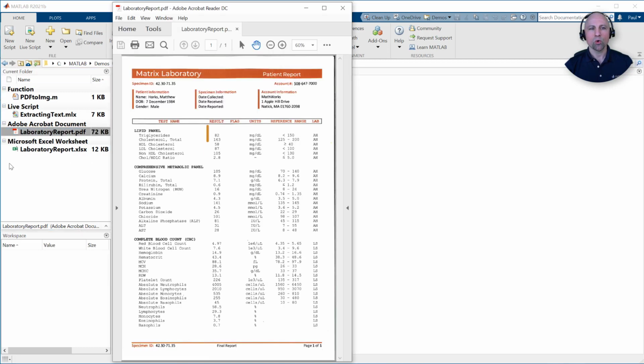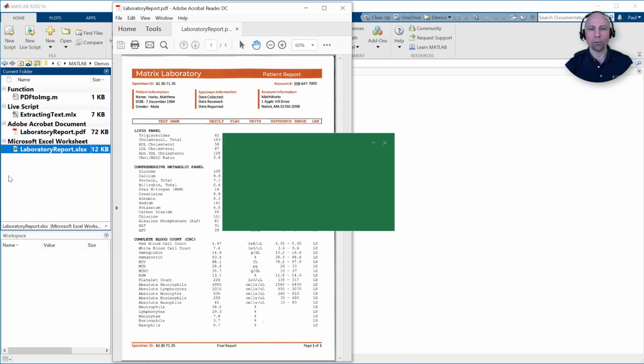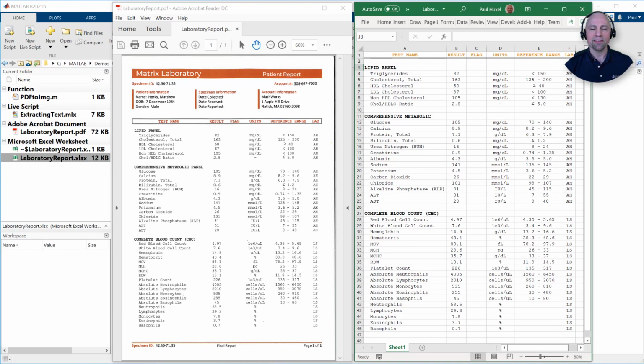In particular, we'll be extracting the numeric data in the result column and storing it in a table along with the corresponding string data from the test name column. Since this is a made-up example, we'll also have access to the underlying data table that was used to populate the mock laboratory report. As such, at the end, we'll evaluate the OCR performance by comparing the extracted values with the actual reported values stored in this Excel spreadsheet.